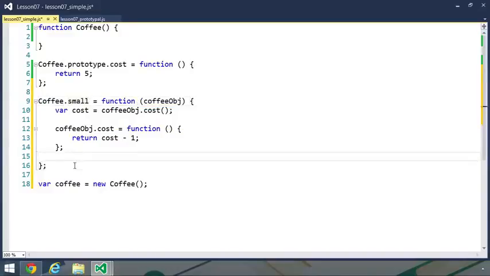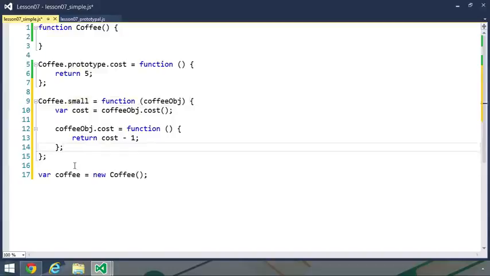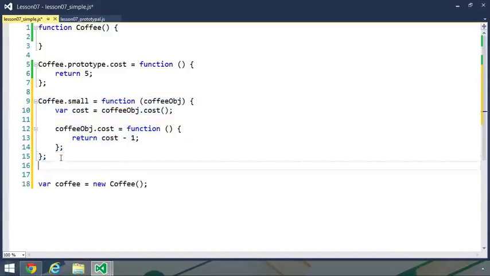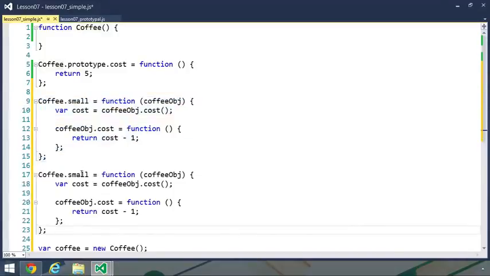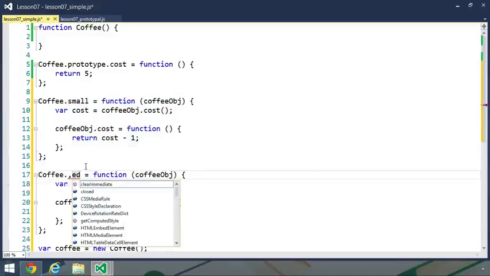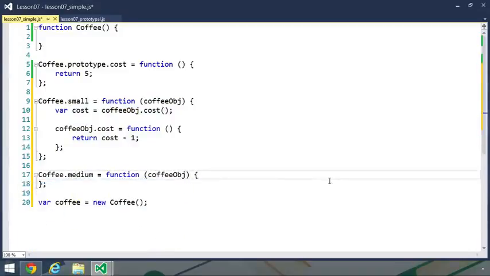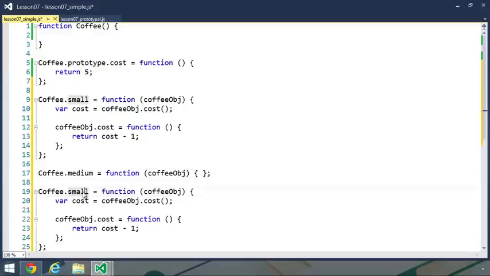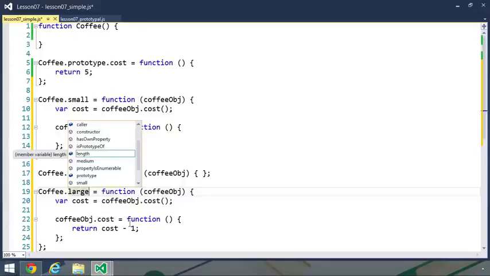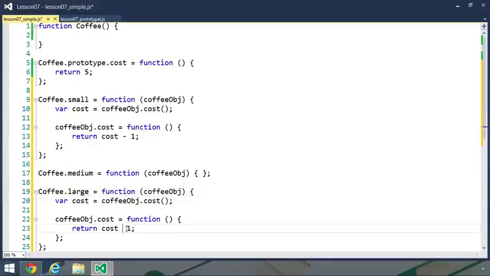And now we can take this same basic idea and we can apply it to basically everything else. So we have a small method, let's have a medium method, and a large method. Now the medium is the default, so this medium method really isn't going to do anything. In fact, it's going to be an empty function, so we can have that just on one line. And then let's create our large method. And instead of subtracting 1, we will add 1 to the cost.